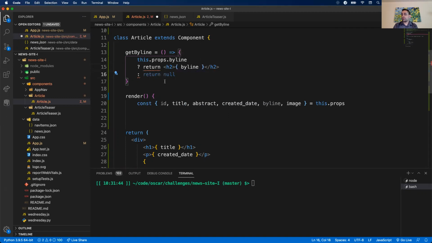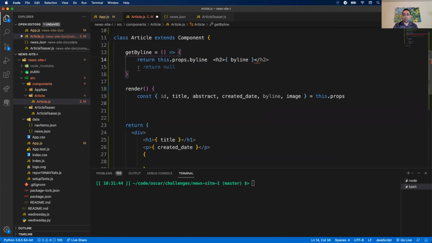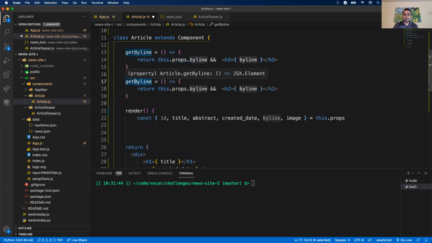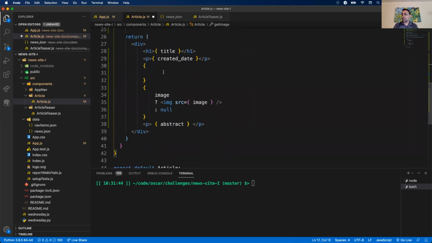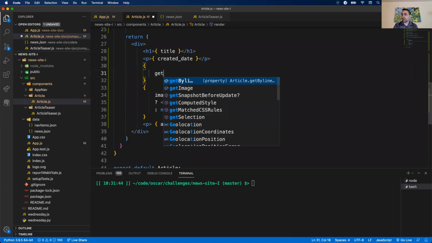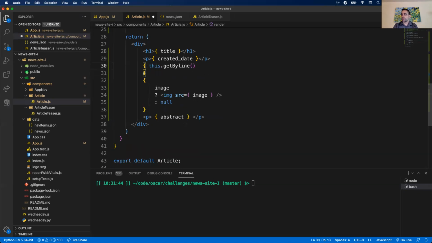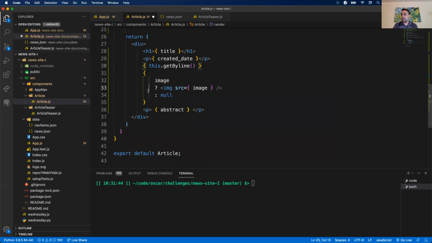So I could do something like return. And that should work. And likewise for my image, I'll do get image. And here I want to call get byline, or this dot get byline. All right, so this kind of cleans up my code, I think. Again, totally optional, but less lines in our render.